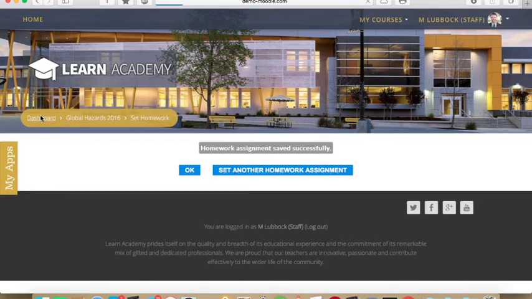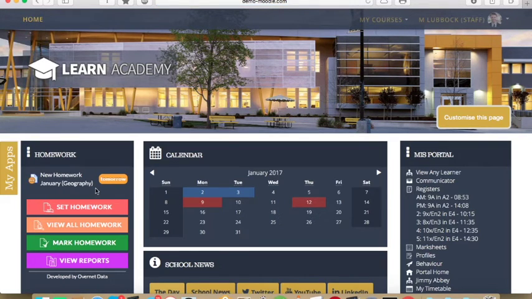So if we go back to our dashboard, we can see that work that's just been set, new homework for January. The students will get a notification. Parents, as mentioned, if they're on there, will also see it. And you as a teacher know that that's there to be marked once that's submitted. I hope that gives you a good overview.